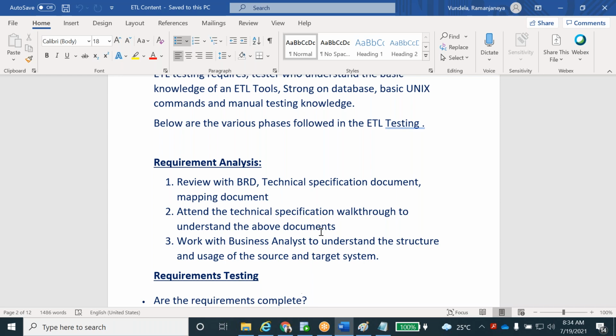The project meeting sheet will be there, guys. Before starting any project, they will conduct project meetings to clearly explain the functionality and the business requirement. So we have to attend those meetings. Okay, and work with the business analyst to understand the structure and the usage of the source and target system. Meaning where the data is coming from, where it is loading, what kind of business is there, what kind of transactions are happening, the logic, the functionality, everything.